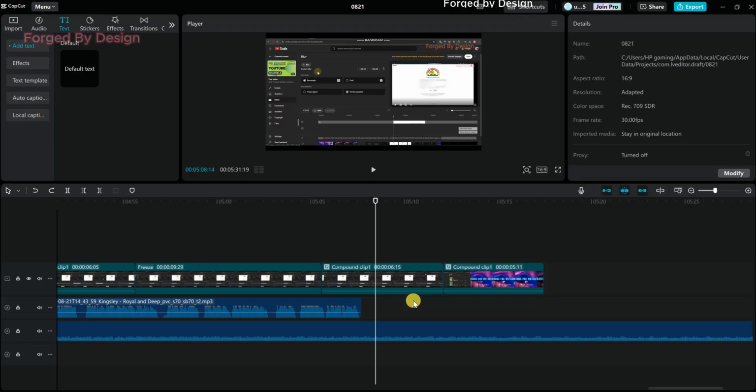Hey guys, in this video, I'm going to show you how to adjust music volume using nodes in CapCut.